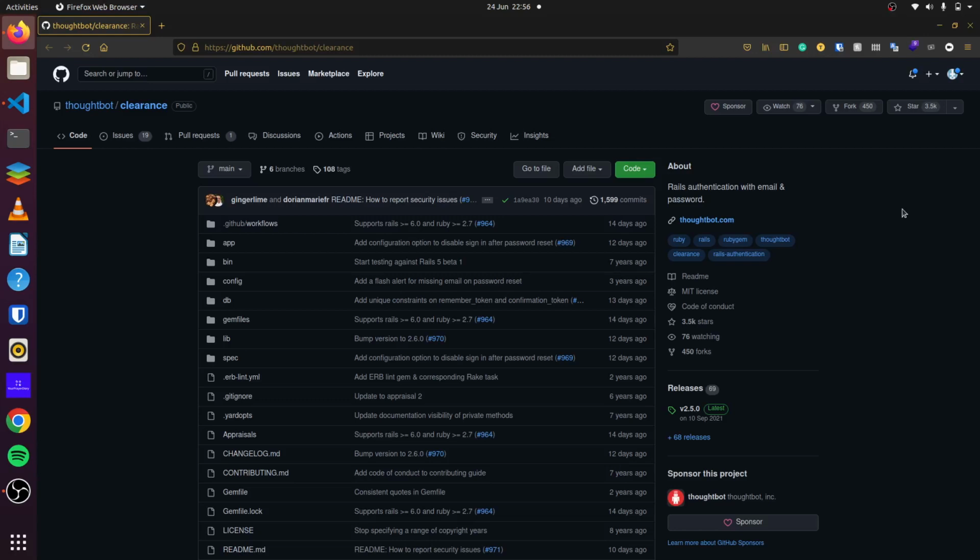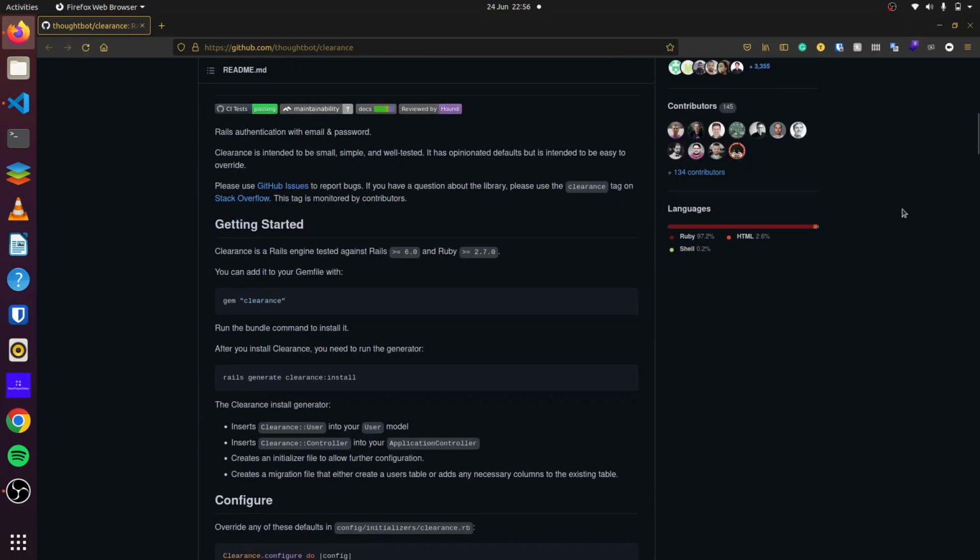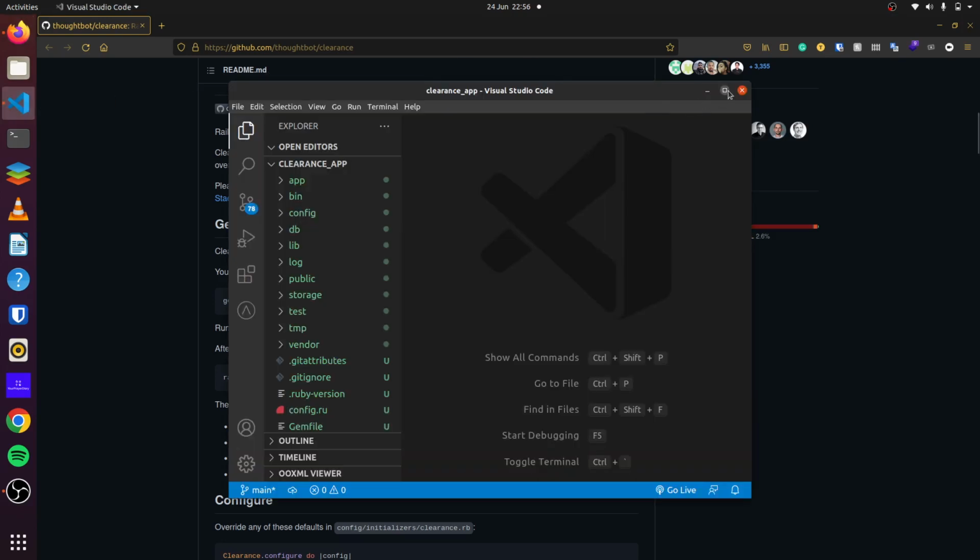Today, we will look at how to authenticate our Rails application using the clearance gem. Clearance is a gem provided by Thoughtbot. It provides easy authentication using email and password. To begin, we first create our blank Rails application, which I have done here.